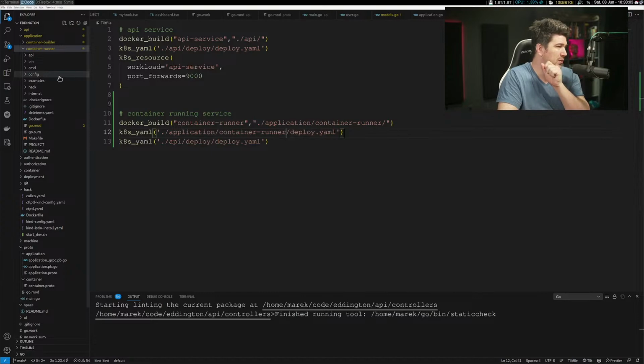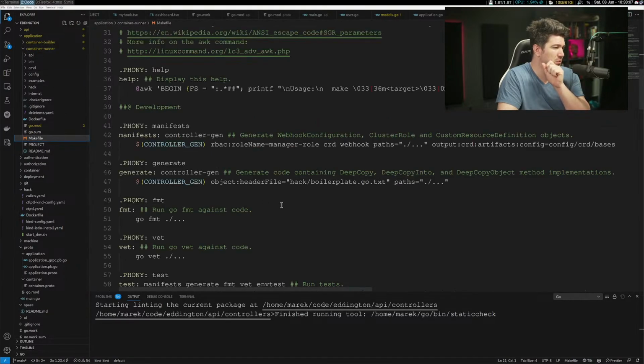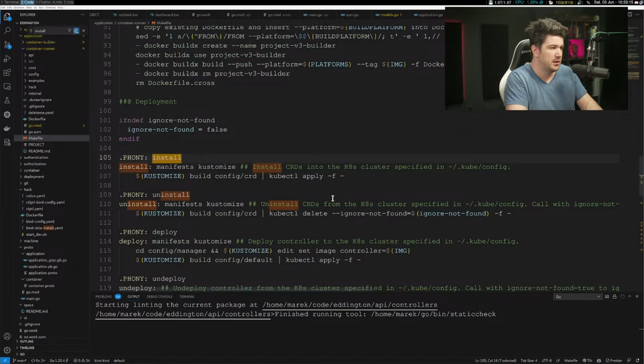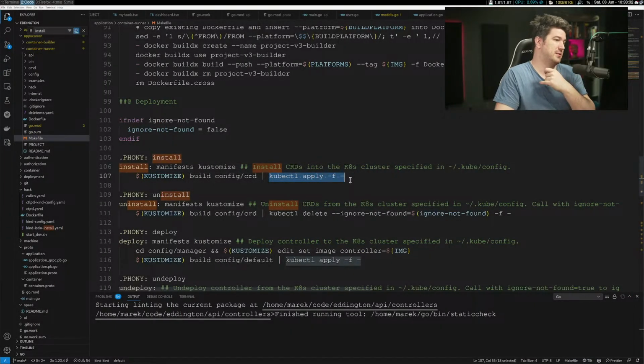Now, actually, let's go look at the make file here. So when you do make install, no, search in here. So it does manifest, customize. Ugh, gross. We're going to just do this.